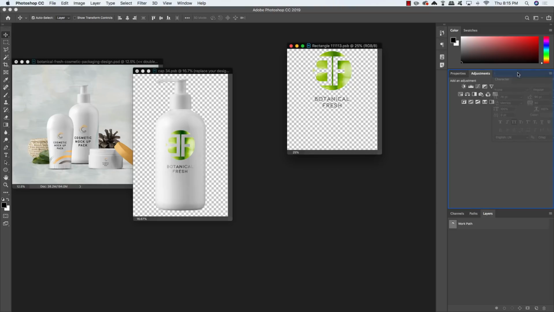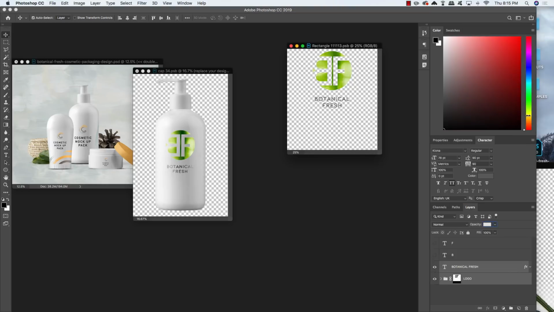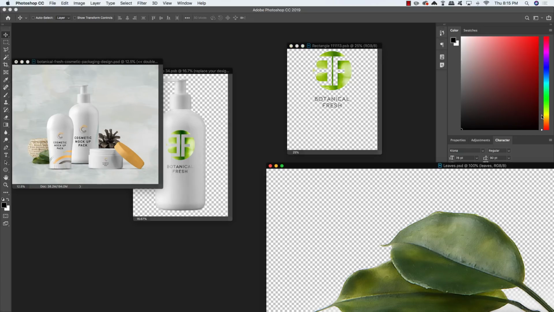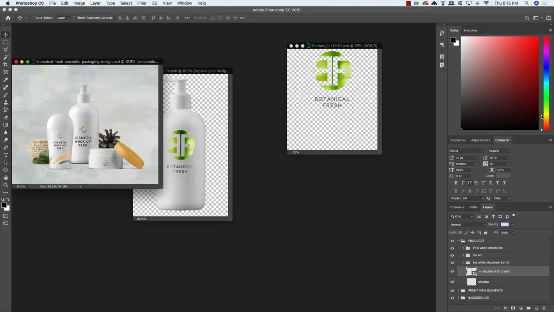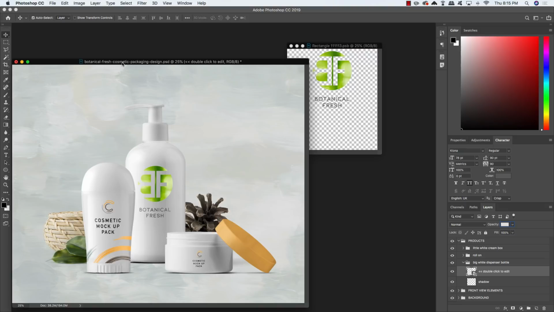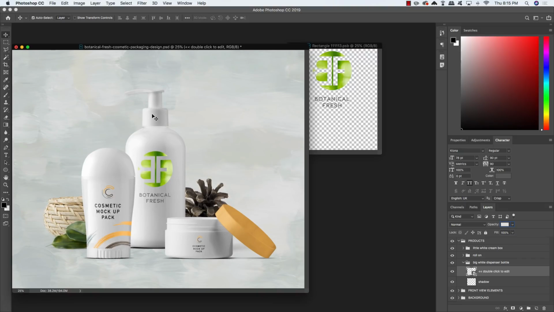Alright, so I'm just going to dock some of my panels here. And let's go ahead and just close any other windows that we have open that we may not need. Alright, but now we can go ahead and save this mockup, and we'll see that updated automatically in our main file here. Okay, so now you can see that we have our beautiful, fresh looking label applied to the white dispenser bottle.